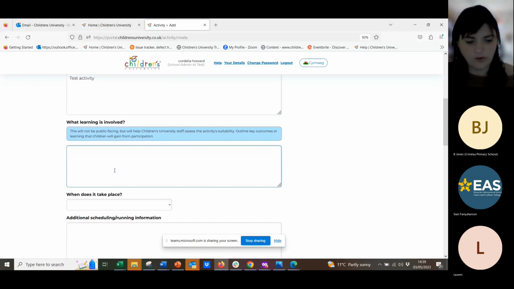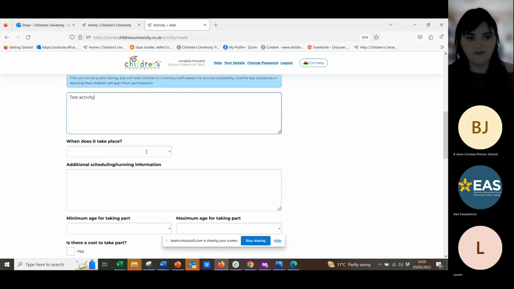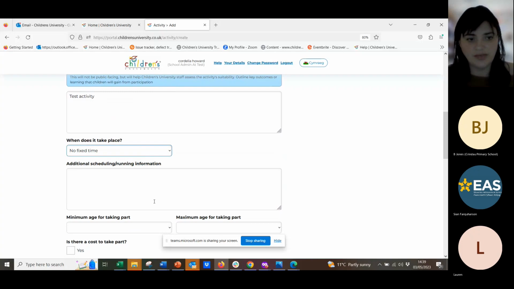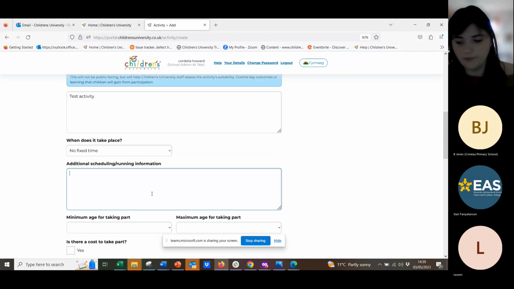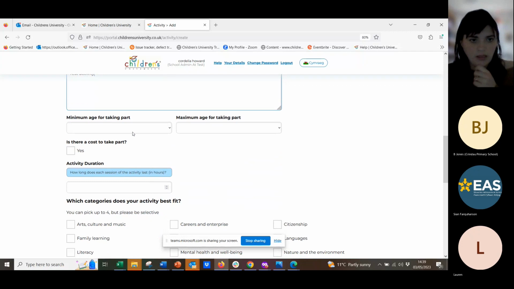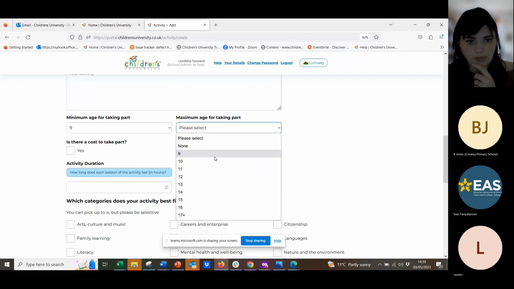Then you've got what learning is involved. Again, paste in that box. That's not public. That will just be your learning outcomes, key objectives, that kind of stuff. When does it take place? For now, I'm going to put no fixed time, but you could put on a schedule, and that would allow you to pick days of the week and that kind of thing, and dates. But let's put no fixed time. And then in additional scheduling running information, just paste your title. Minimum age and maximum age for taking part is self-explanatory, so just pick whatever.